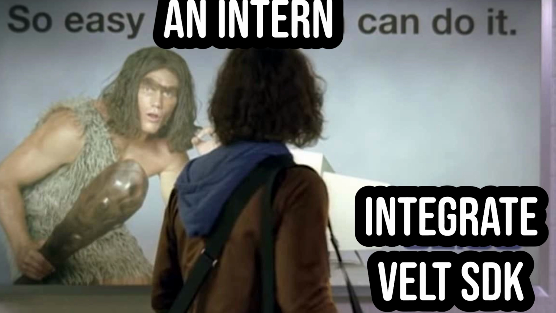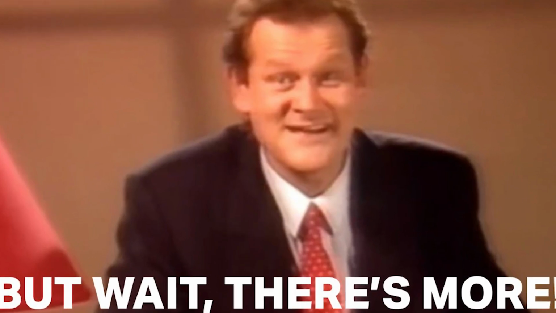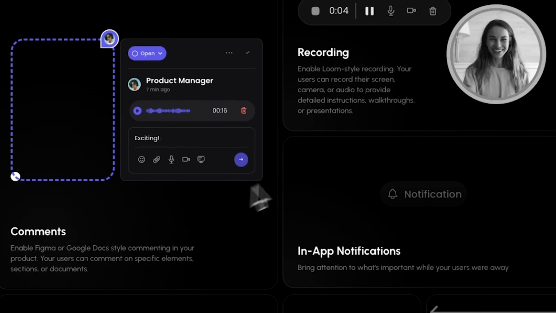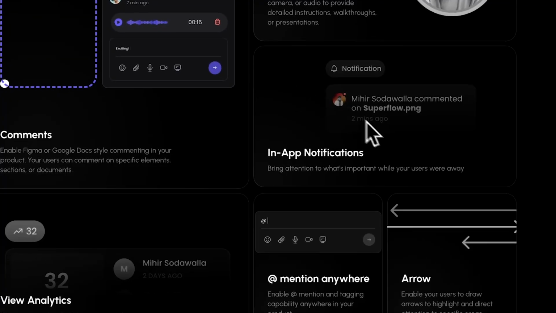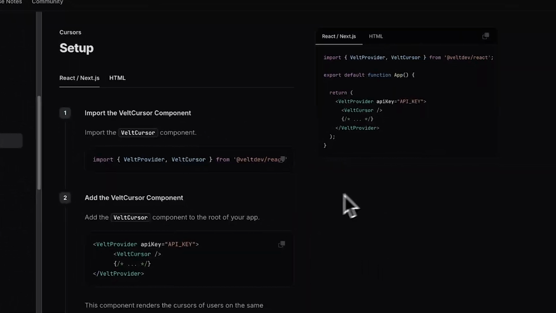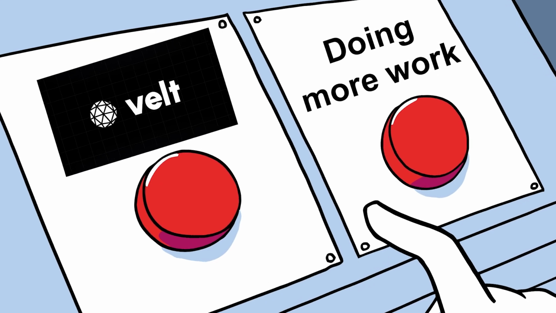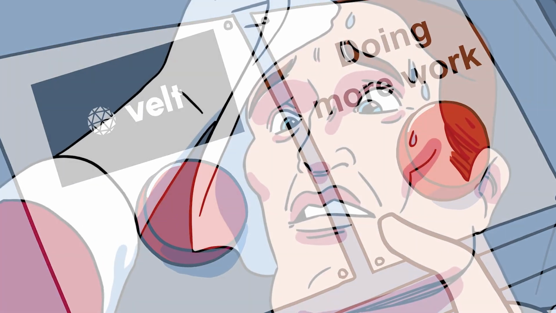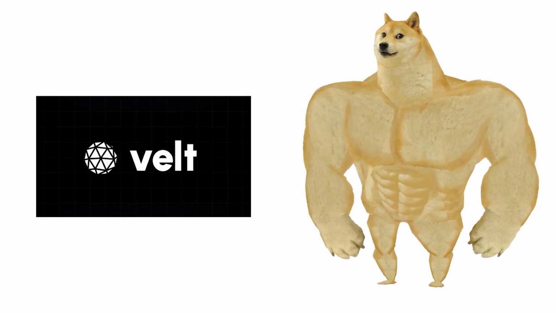Velt is so easy to use that even an intern could integrate it. And on top of that, Velt includes powerful features like Loom-style recordings, Slack-like video huddles, powerful notifications, and so much more, in similar, easy-to-integrate components, all included in the Velt SDK. So when you're considering which SDK to use for collaborative experiences, remember, the other guys just provide building blocks, but Velt enables amazing collaborative experiences.